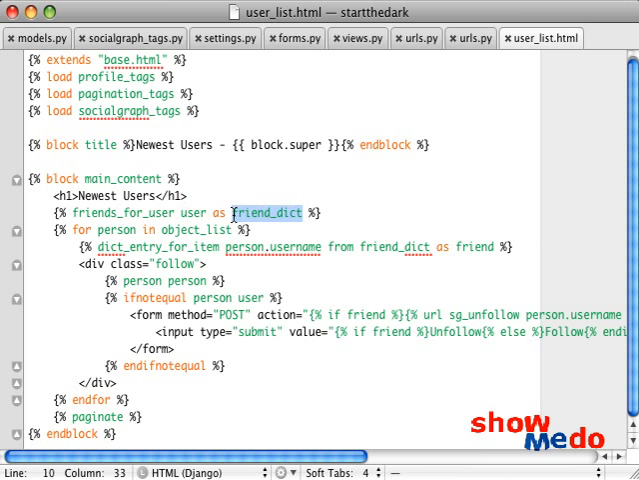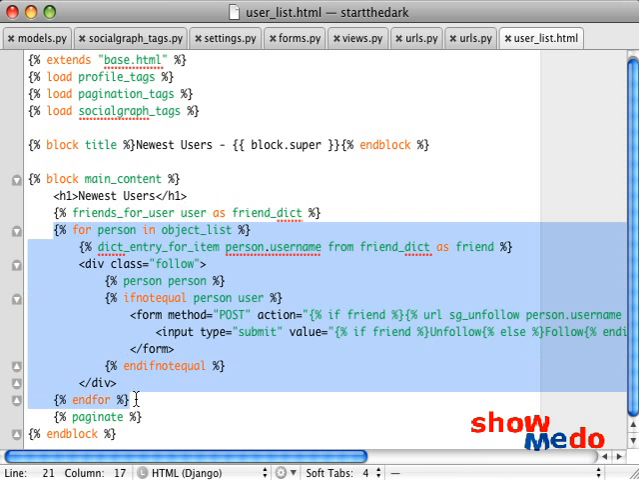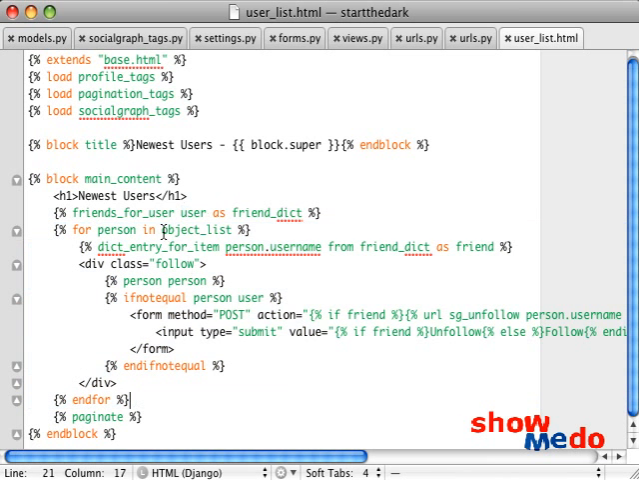So then we iterate over all of the users that are given to the template, and it's given in the default name of object list. And if you want to know more about that, you can go to the Django generic views documentation, and you'll be able to see if you want to customize the name of this variable or whatever.